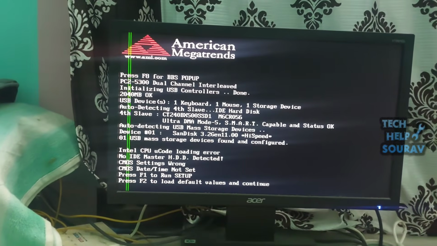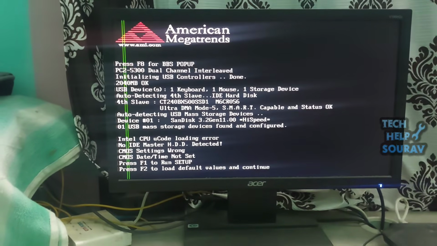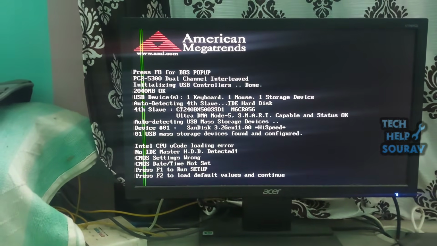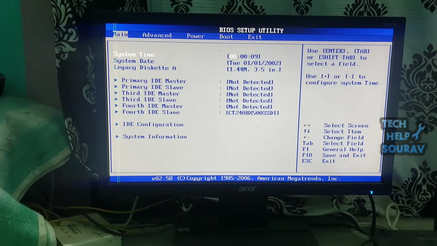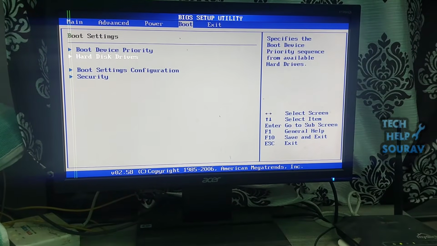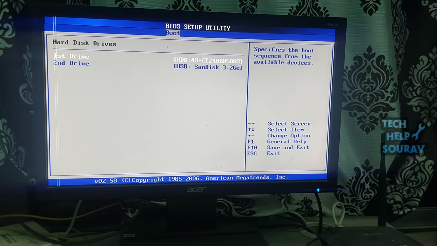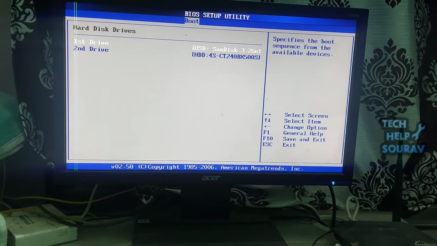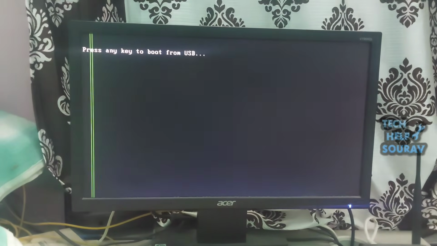Restart your computer and press the F2 button repeatedly until the BIOS setup menu appears. Use the arrow keys to navigate to the boot tab. Change the boot order so that the USB drive is the first boot device. After that, save the BIOS settings by pressing the F10 key on your keyboard. Congratulations, you have done it.